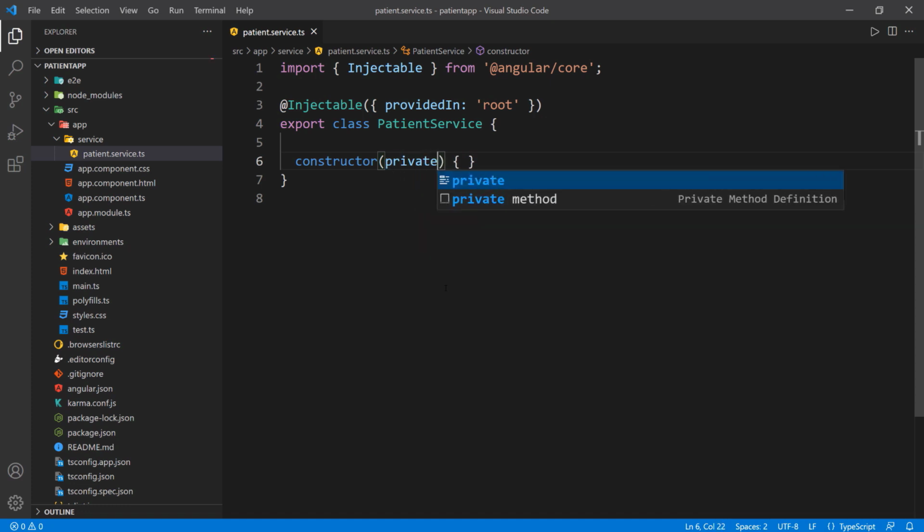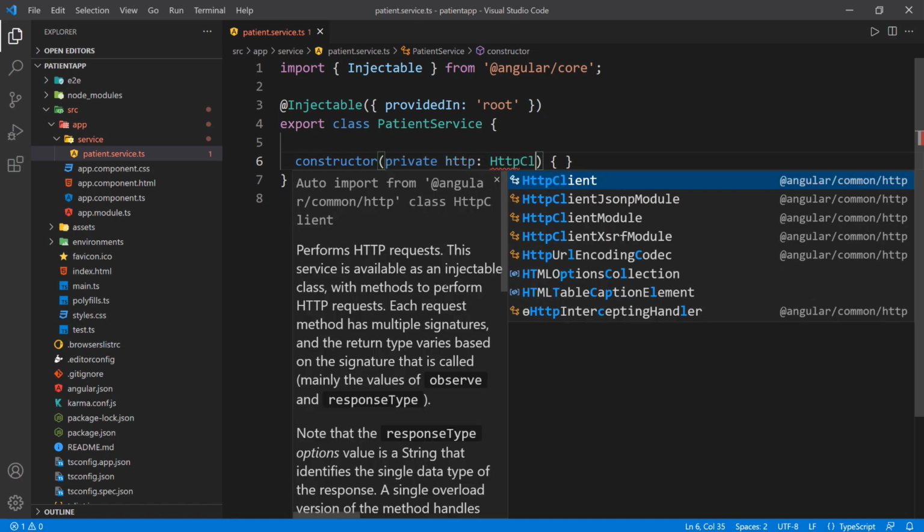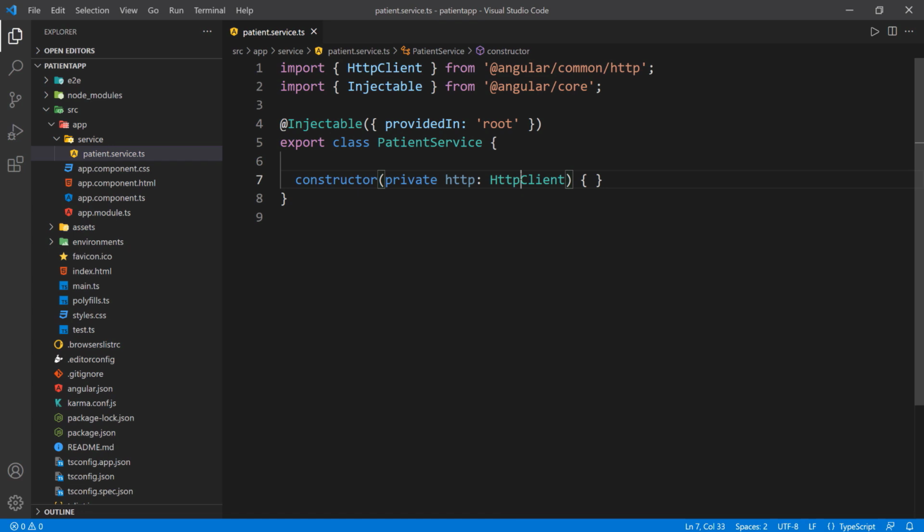So I'm going to do private. I'm going to call it http, and it's going to be of type HttpClient. And you can see it coming up here. Okay, so we're going to be using the HttpClient provided by Angular so that we can make HTTP requests. And what I want to do is to create a function so that I can call the API, and I'm going to call it getPatients. Okay, so that's a good name for it because we're trying to get some patients.